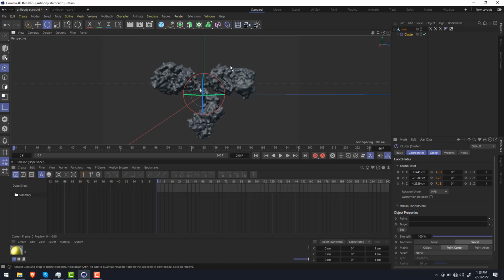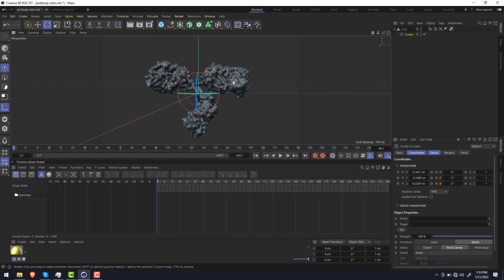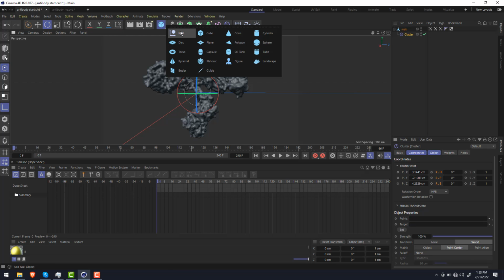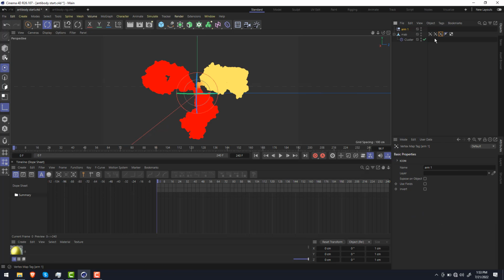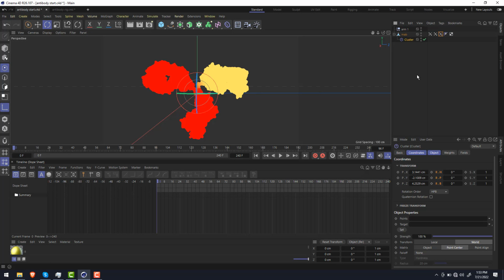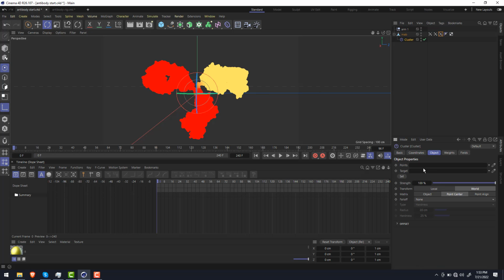Now I need a handle in order to control this cluster. So what I'm going to do is just create a null. It's in the world, I'll toggle, my bad. Here we're going to call this arm1, and we'll use this to drive the arm1, as we've been calling this part of the antibody up here, to drive the animation of it. So in the cluster object, we now want to control the points of arm1. So we'll use that vertex map that we created previously.